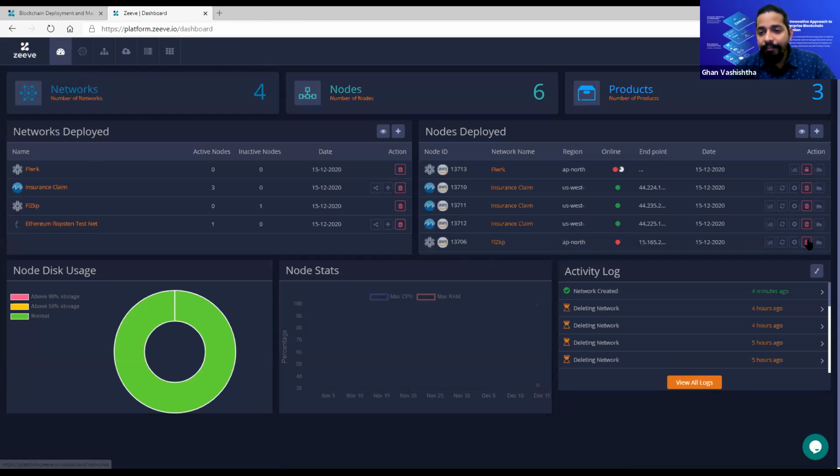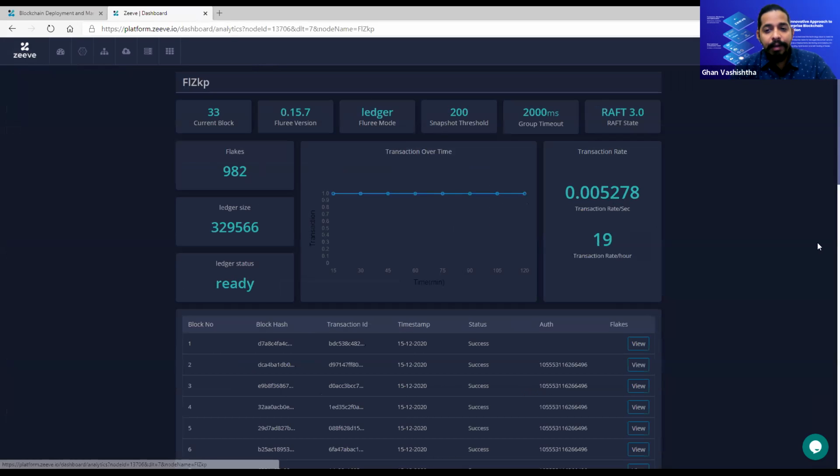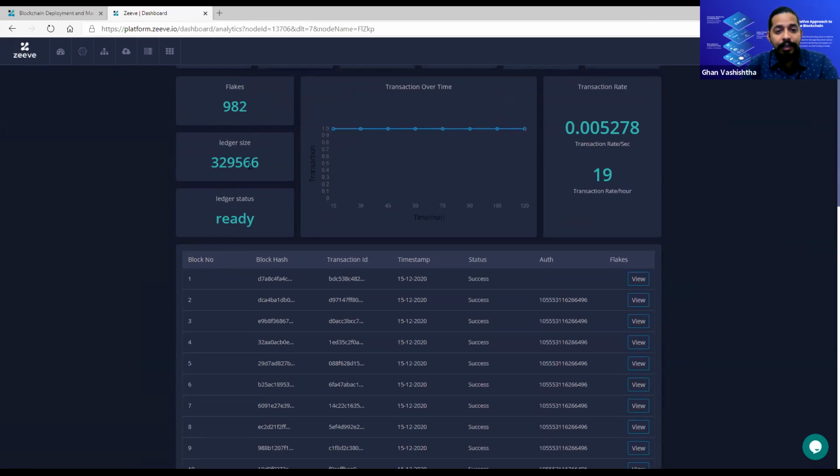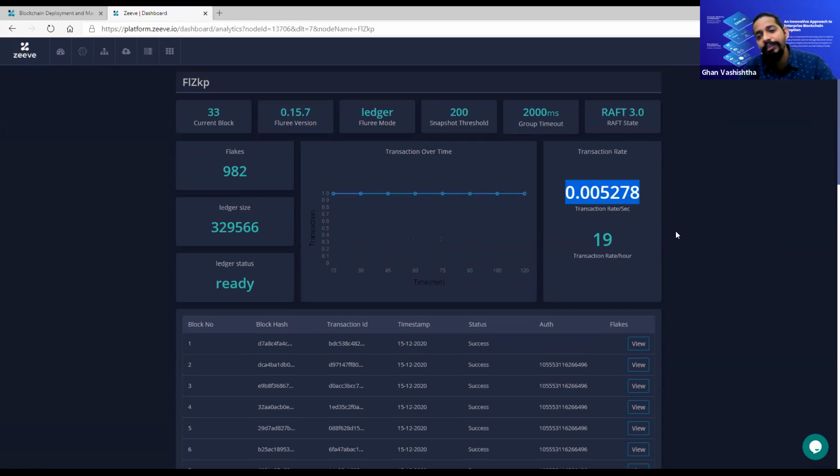If I go back to the blockchain parametric analytics piece, I can see how my Fluree specific stuff is doing. I currently have 33 blocks in my network. The version I'm using is this. It's in ledger mode running right now. I've got 200 ms snapshot threshold, 2000 ms of group timeout, and it's running RAFT 3.0. I've got 982 flakes published so far, considering all the transactions which happened. There is a ledger size here, the state of the ledger, and the transaction rate.